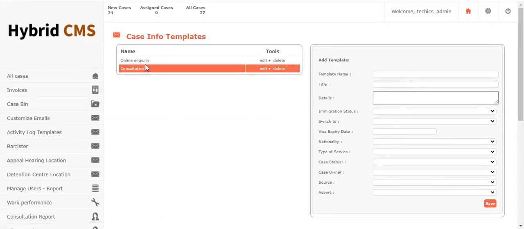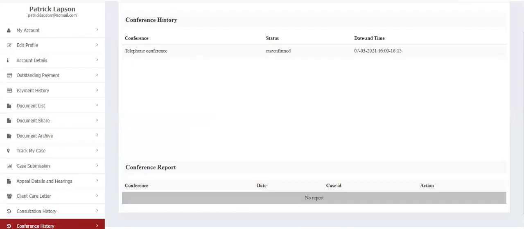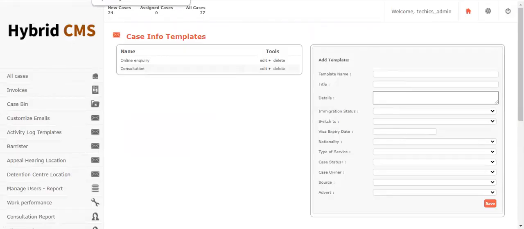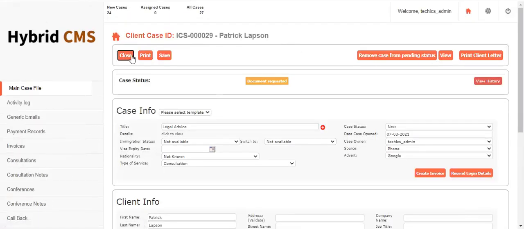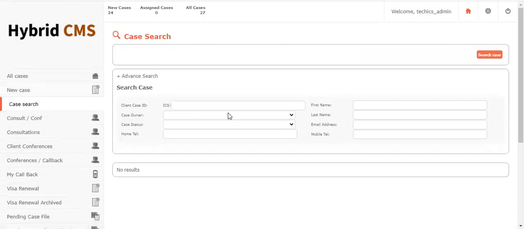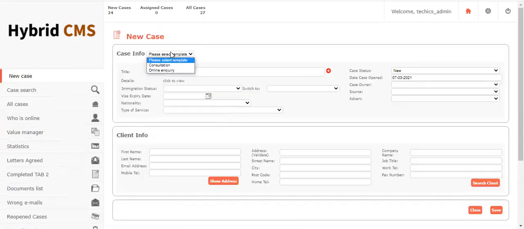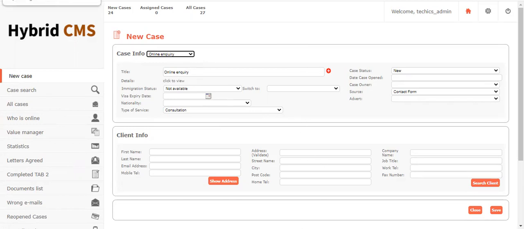Now to see this is now available on our client case, if we go to a new case, so we're going to close our existing one, click on new case, and if we select the case info template, click on online inquiry, you can see the top half of it is predefined. Sometimes it's very useful when you're taking volume of calls and you want to input as much information quickly so that you'll be able to serve your clients better.